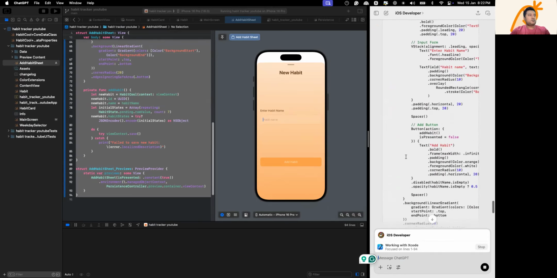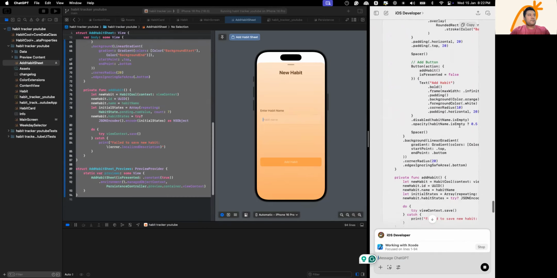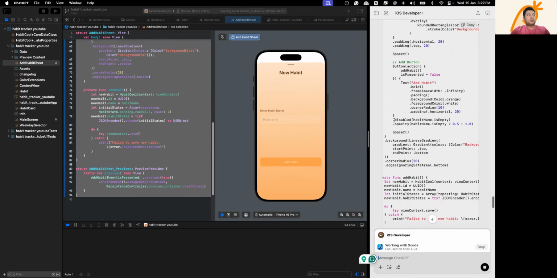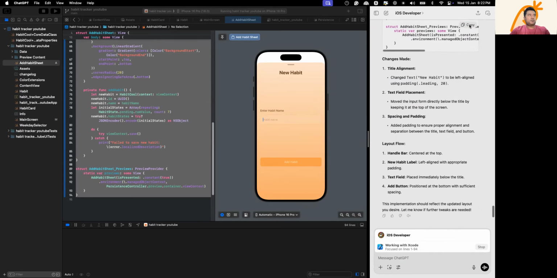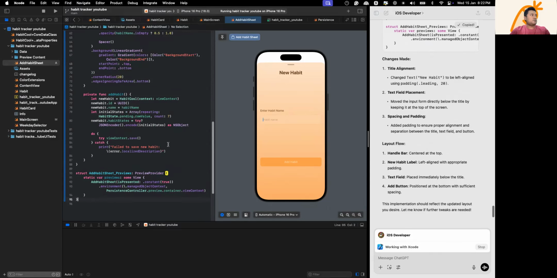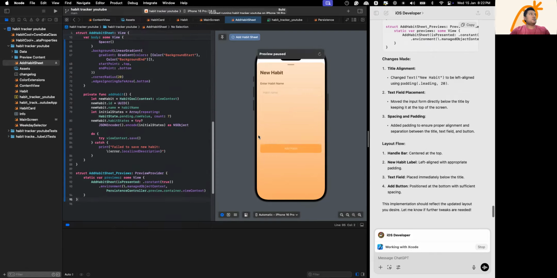Okay, so it is having some disabled code here. So you can see that 0.5% opacity, like 50% opacity of the button if it is disabled. I'm gonna copy this code and paste it here. Okay, so this is not exactly what we want, but let's just preview this in the simulator. Let's see what we get.